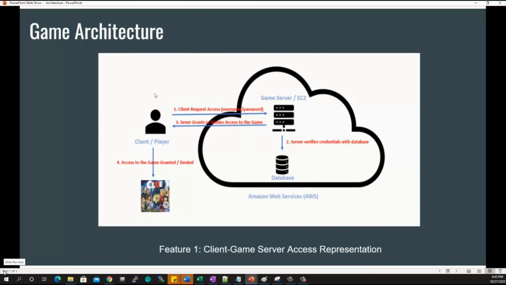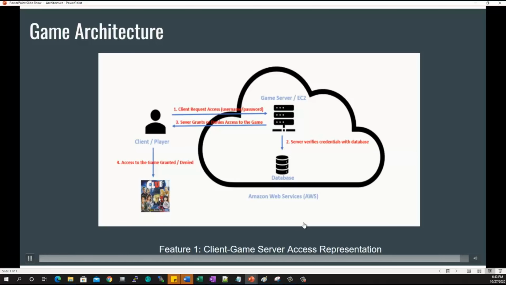And finally, this is the client game server access representation of the architecture. So we will have a client that tries to connect to the server. It passes some kind of credentials, most likely a username and password. So the server will verify that this person is indeed authorized to access the game server. Based on that, the client will be redirected to the game itself, or will be prompted for another set of credentials if the username and password are not recognized.